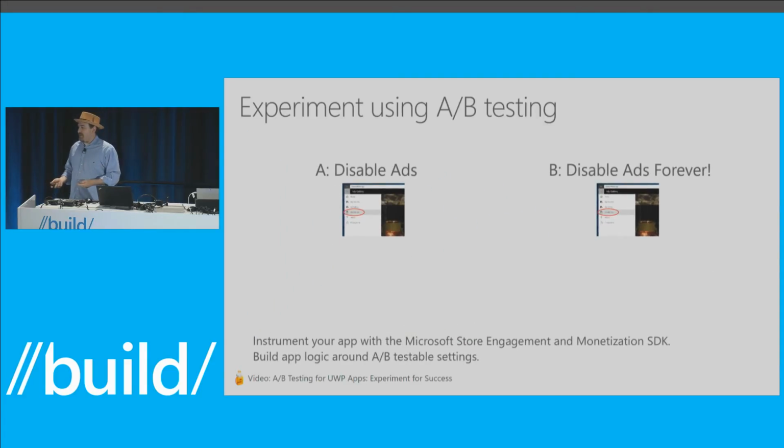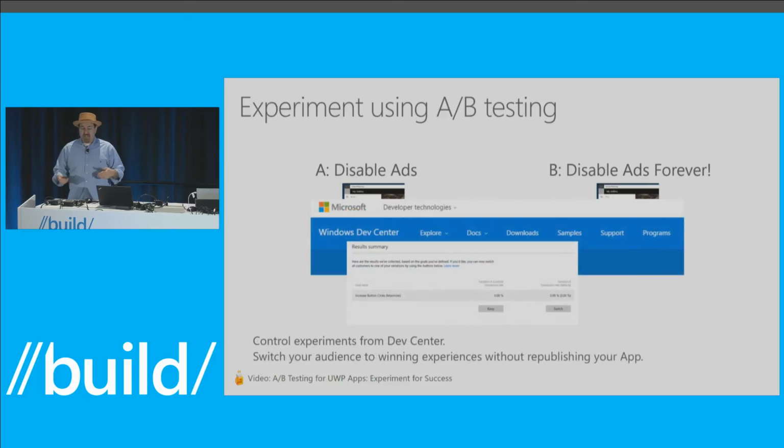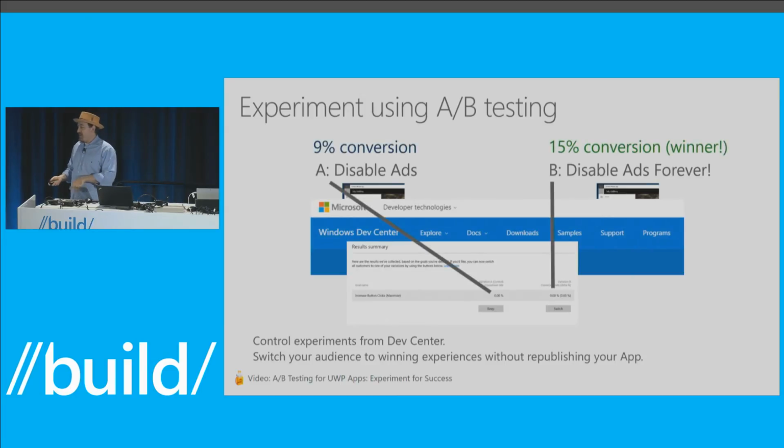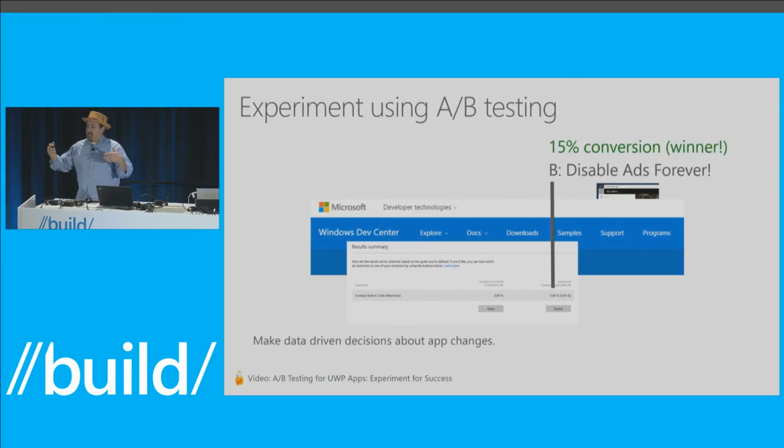I can instrument my app, again with the Store Engagement and Monetization SDK. I can build app logic based on things that I can control from the cloud. We use Dev Center to set up tests and then run those. And after a couple of days, I know which one is better because I have the data that tells me that disable ads forever is going to make a lot more money than just disable ads. So then, because this is one code base that I'm controlling from Dev Center, I switch everyone to the better experience. I don't have to repackage my app. I don't have to send another flight to do this.